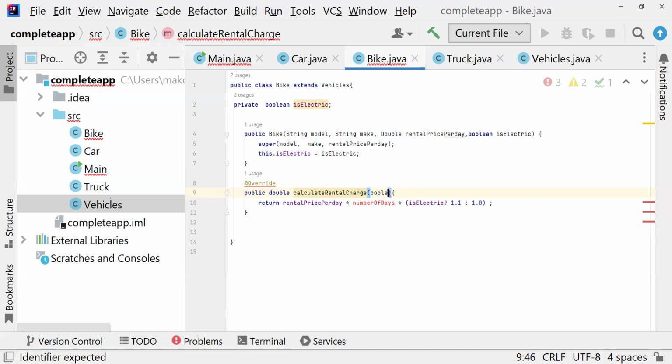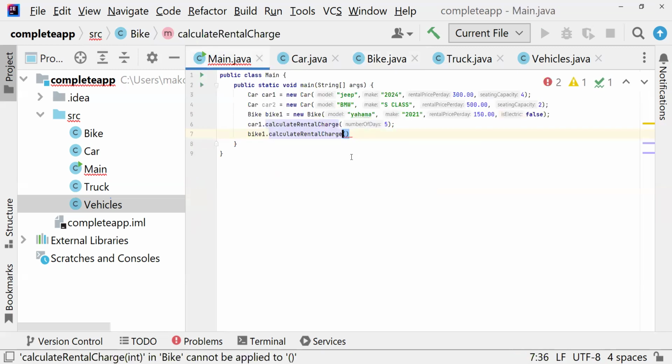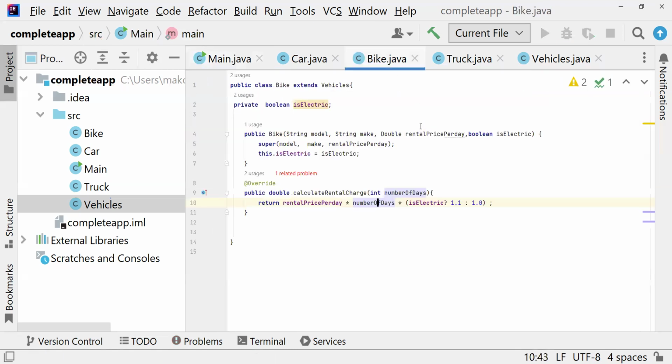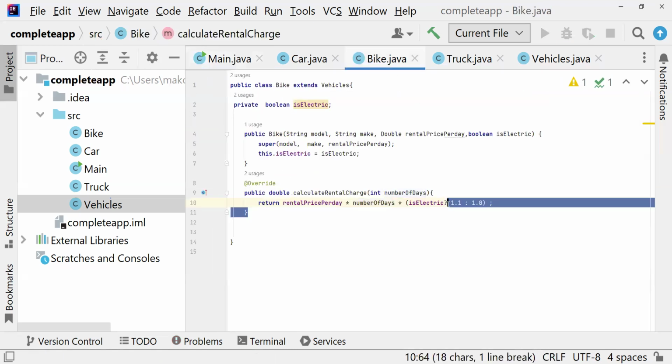To be honest, for this one, we don't need anything here. But for our sake, we can put it. Okay, we do need a number of days because the number of days is used in this calculation. So we do need a number of days. So here I'm saying, let's say 6 days. So if it is 6 days, we will also calculate if the bike is electric or not.